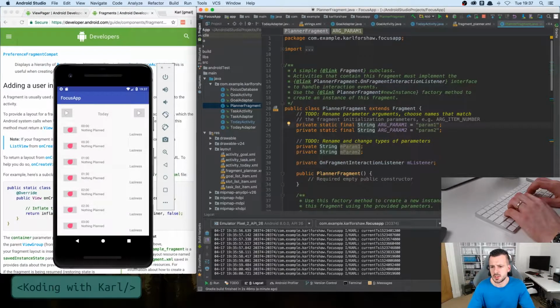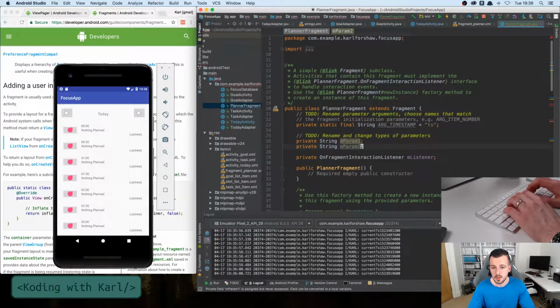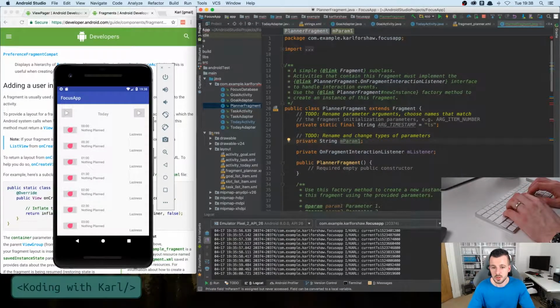Ooh, this is strange, isn't it? So I guess this is like for key value storing, and I don't love it, but you know, it is smart to use constants. So I'm guessing the main things that we're going to pass into, in fact, the only thing probably we're going to pass into this fragment is the timestamp. So it'll be like arg timestamp, and we'll just call that TS, and we don't need that one. So private string, that's going to be timestamp.